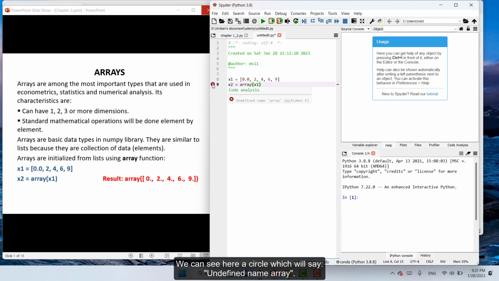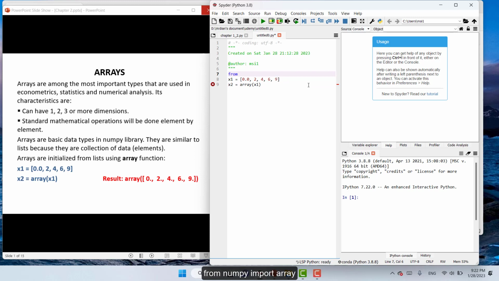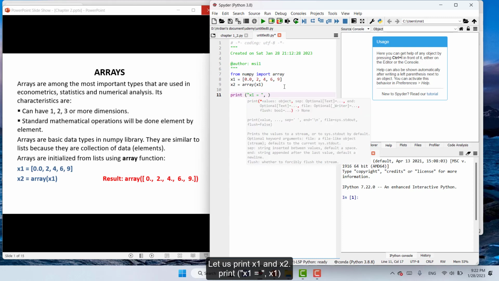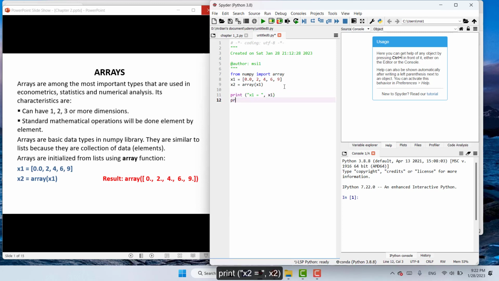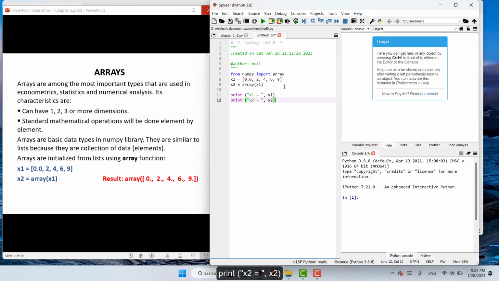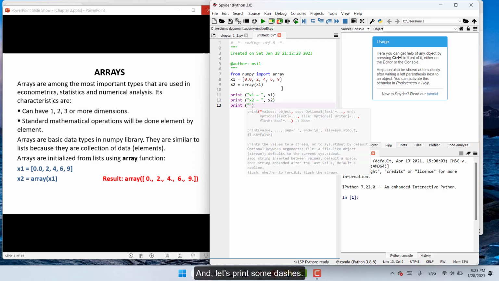We can see here a circle which will say undefined name array. So we have to import function or method array. From numpy import array. We can see that the circle will disappear. Let us print x1 and x2. Print x1 equal and x1. Print x2 equal and x2. And let's print some dashes.